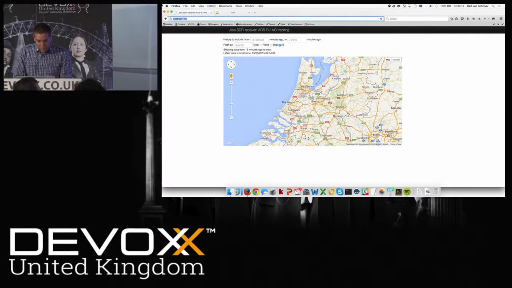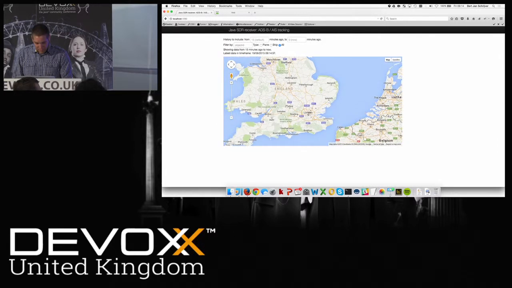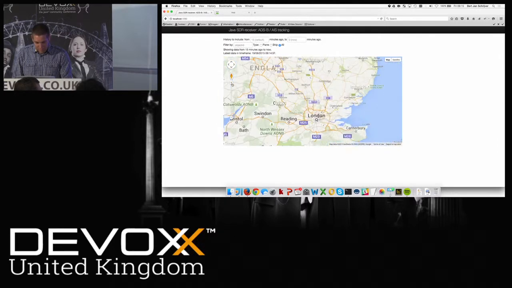This is the web interface of the application, just a simple Google Maps interface. And as you can see right now, you can see nothing on this map, since we're looking at the Netherlands, and we're not in the Netherlands right now. So let's zoom out, zoom in. Here's London. We're in London, right?